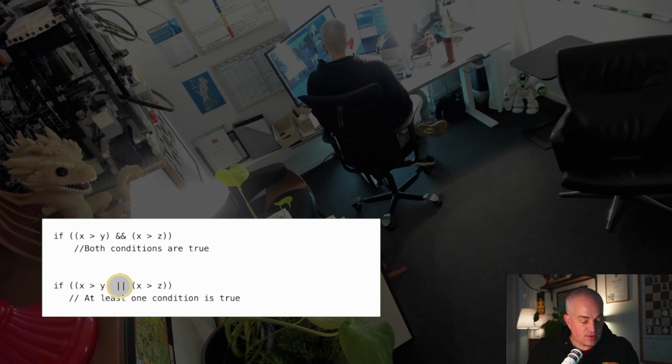And this one is denoting or. So I should say we have a different module for Boolean statements like this. But here we have if x is greater than y or x is greater than z. So only one has to be true. Then we run this condition here. So this is how it can look when you have multiple conditions or a full Boolean statement as the condition.